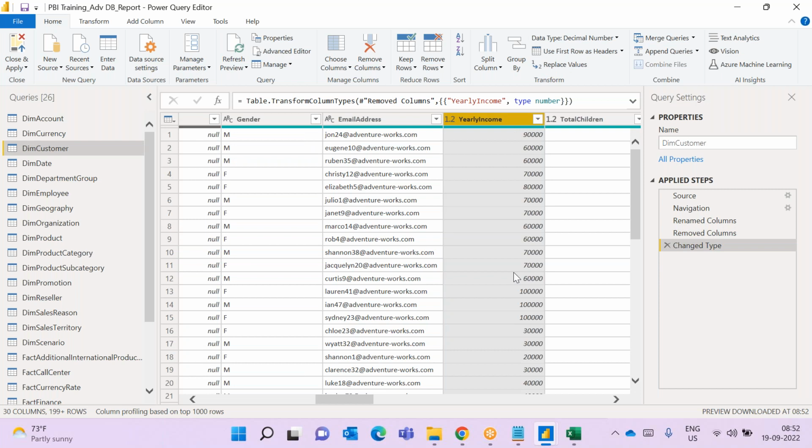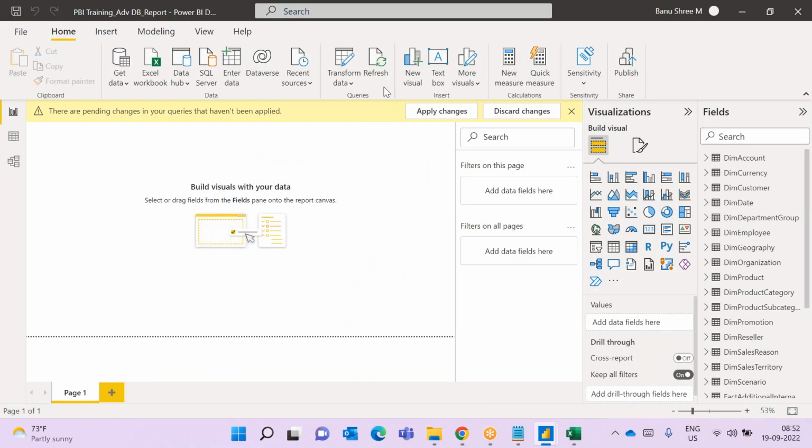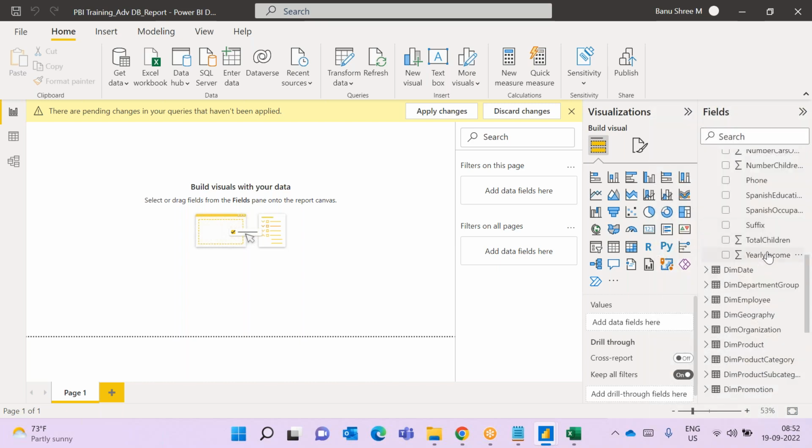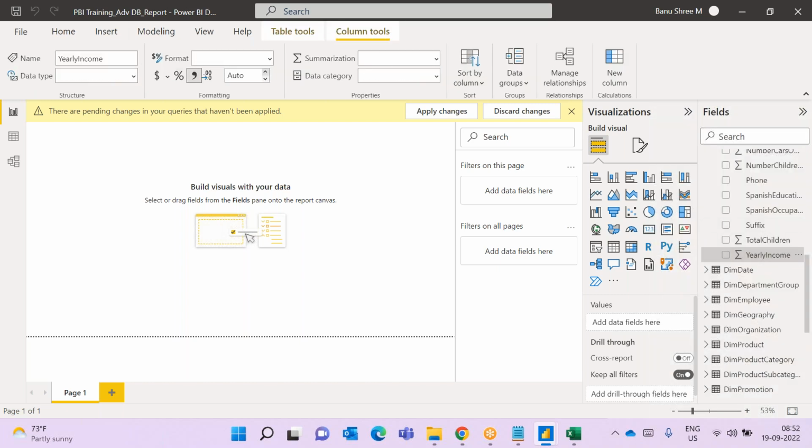In the Power Query end, it is not there. Decimal number is kept as an option where the user can change it, but by default it is not converting to any decimal number and aggregating the data. Once I come back to my Power BI report canvas, suppose I click on dim customer and go to yearly income. Now I can change it here.